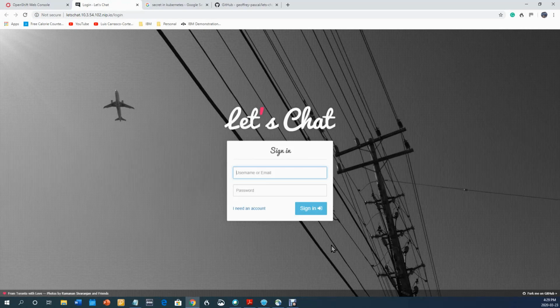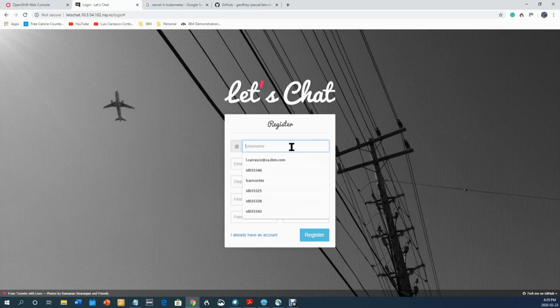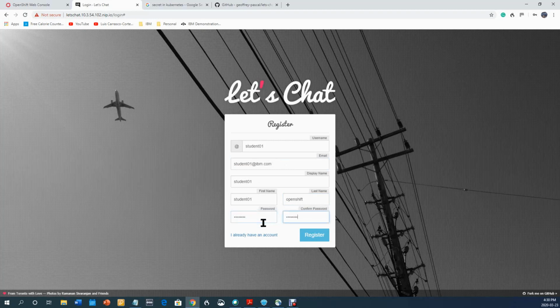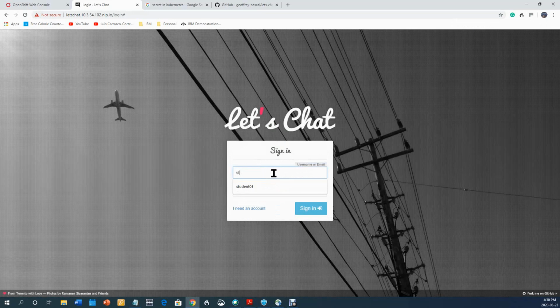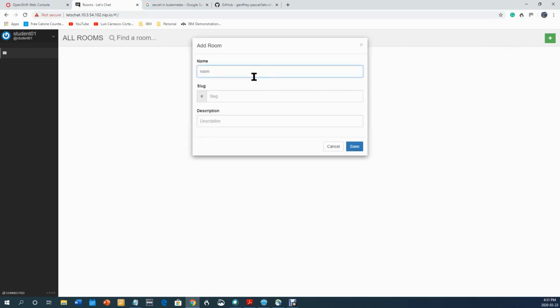Let's imagine that you are a brand new customer. You will click on I need an account. You will sign in as student01, email student01@ibm.com, and the password we'll just put password, and we will click register. All right, we are in. So let's log in. Now we need to find a room. So it's room 01 and save.